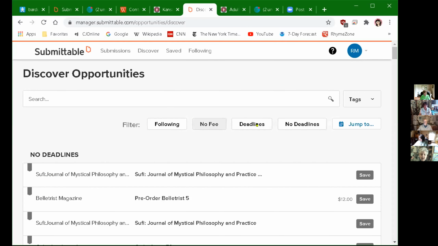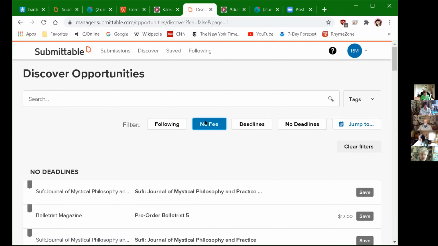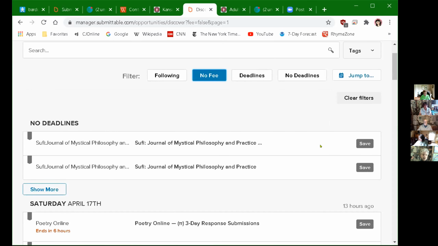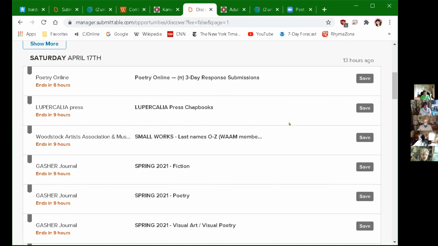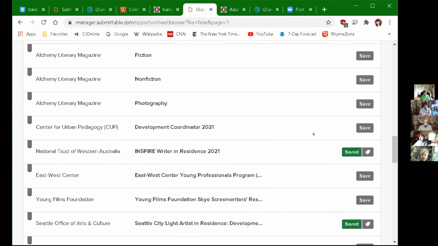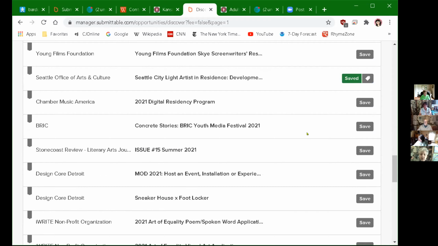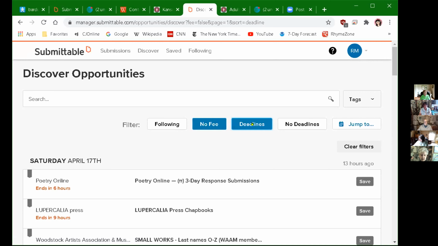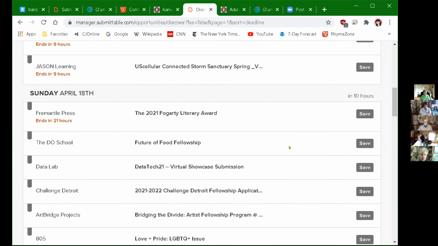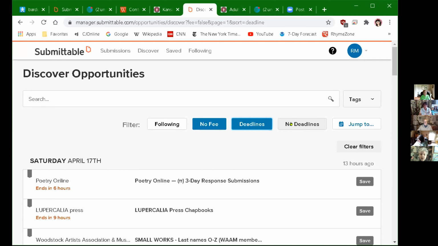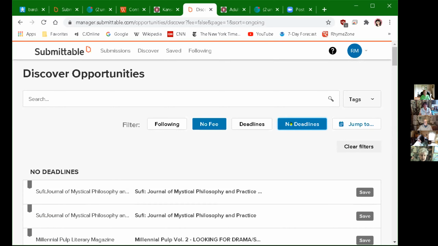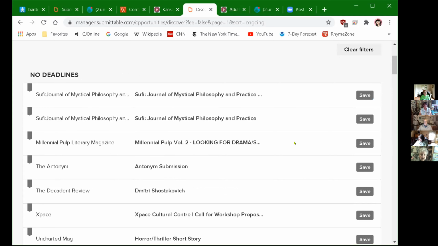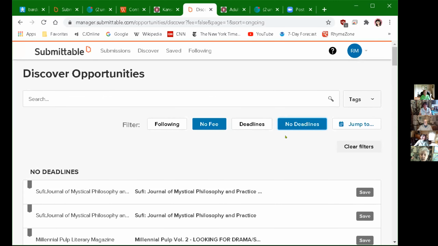Now you can click on no fee. And now it will sort. It'll go back to today's date and it will start, and see there aren't any fees on any of these. You've got tons and tons of no fee possibilities there. You can sort by deadlines, which is what it normally sorts by. You can sort by no deadlines, obviously. It's pretty self-explanatory. Some of these are ongoing, but clear the filters again.